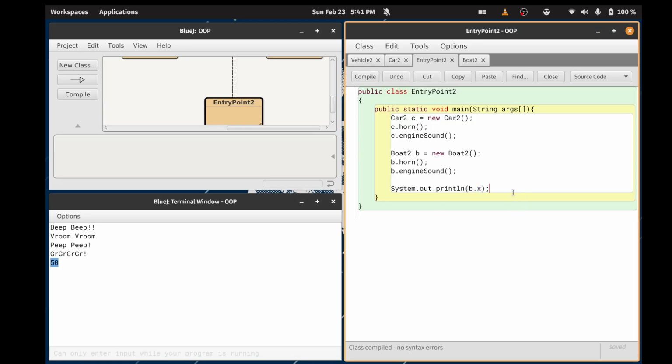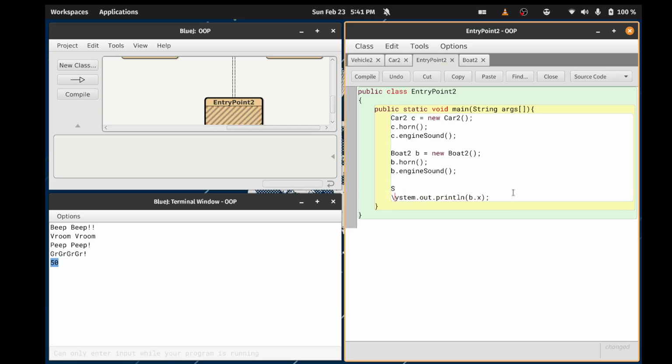Can I do the same thing for C as well? C is a car, right? Can I do the same as C? We just copy this and paste it and do C dot X.